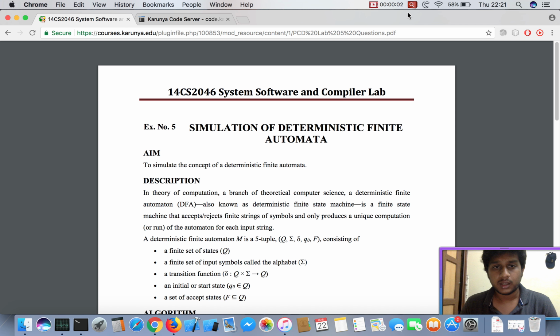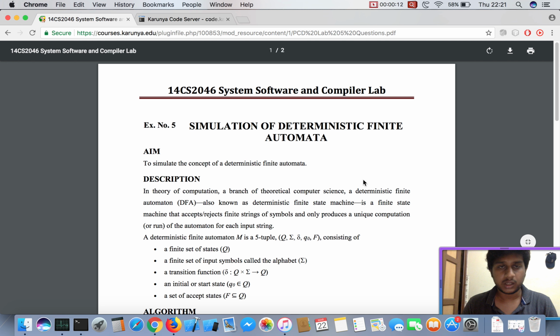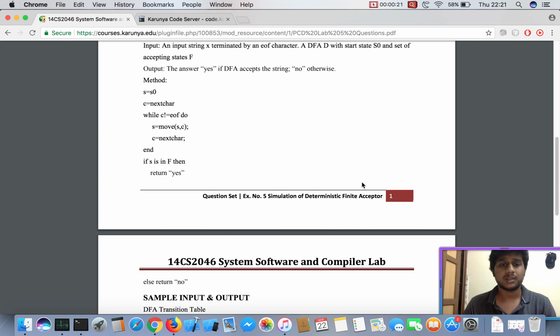Hello everyone, today I'll be talking about experiment 5 of CompilerLab. It is a simulation of deterministic finite automata, in short DFA. So what a DFA is, it has no ambiguous state transitions, that's all. So it's simply like this.